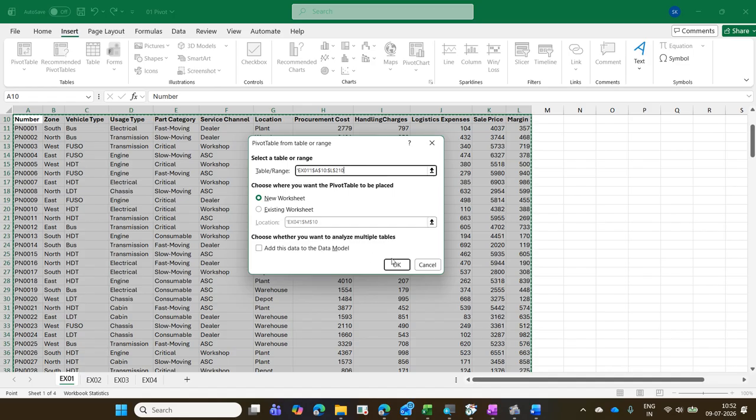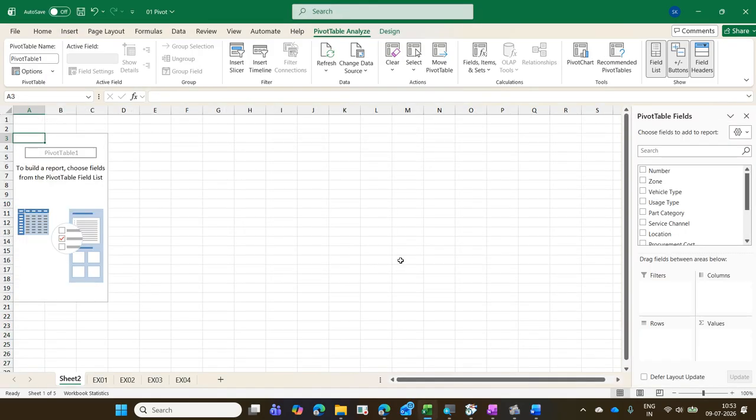Yes. Can I click on OK now? Yes. Click on OK. Three changes will happen here. Change number 1: of course, you would have noticed a sheet has been created. Change number 2: a pivot table is inserted here. You can see the live preview of your pivot table on the left hand side.